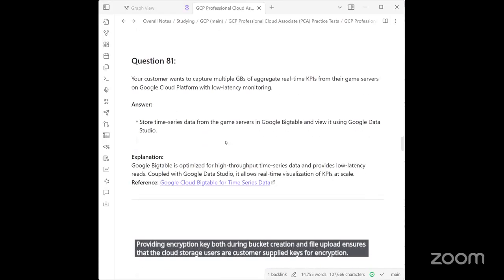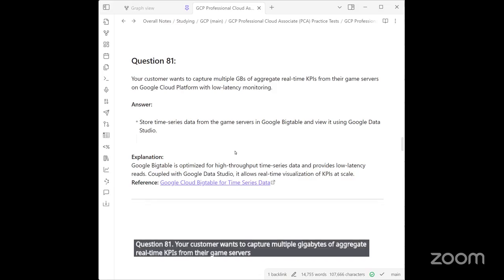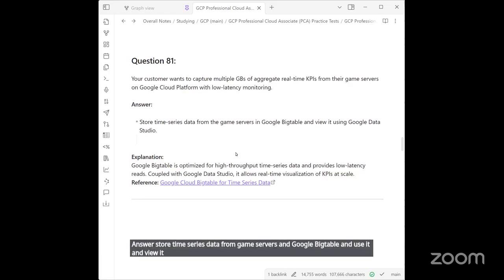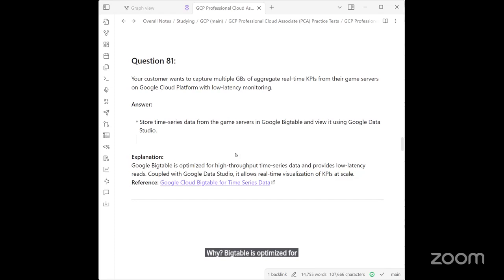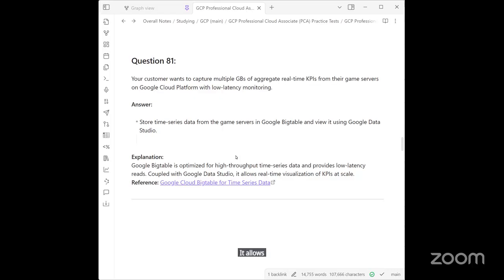Question 81. Your customer wants to capture multiple gigabytes of aggregate real-time KPIs from their game servers on Google Cloud Platform with low latency monitoring. Answer. Store time series data from game servers in Google Bigtable and view it using Google Data Studio. Why? Bigtable is optimized for high throughput time series data and provides low latency reads. Coupled with Data Studio, it allows real-time visualization of KPIs at scale.